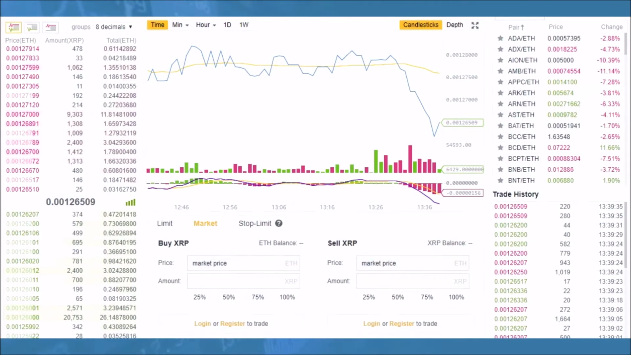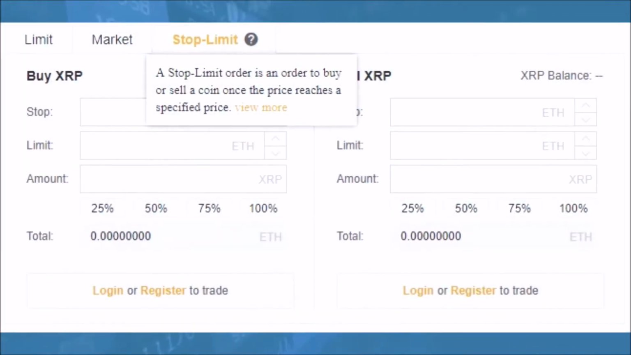If you want to buy the coin for the current price, you can choose Market, and select the amount of coins you want to buy or sell. This way you buy or sell the coin immediately. The tab stop limit is a more advanced way of trading. For more information you can click on the question mark.